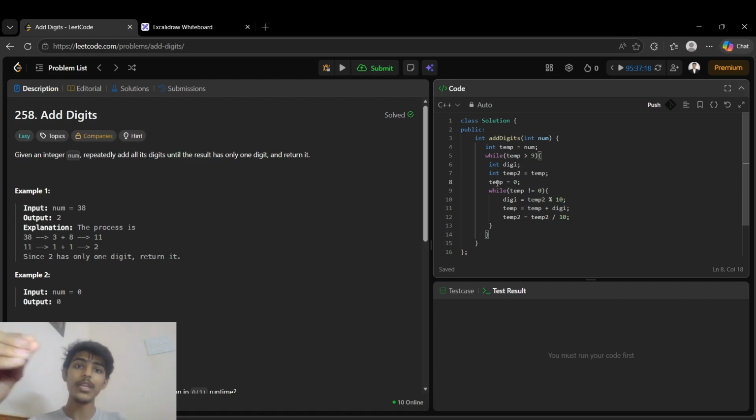After that, temp will be equal to 0 for storing the fresh number inside temp. Now we will be checking if temp2, not temp, here also there will be temp2. So temp2 is not equal to 0 because temp2 is having 38. So the loop will run. Now dg equal to 38 modulo 10, which is equal to 8.